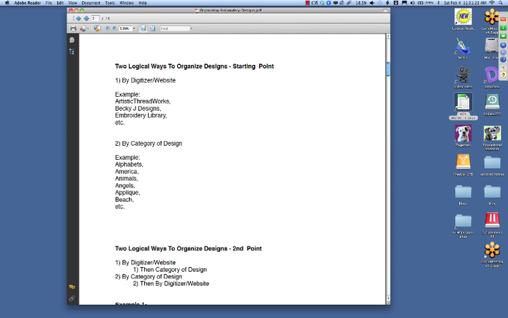That's one way. The second way of organizing the designs is to do it by the category of what the design is. For example, I could have a folder for all the alphabets. And regardless of which digitizer or website I got it from, I put my alphabet designs into the alphabet folder. Put my America designs into the America folder. Animals into the animal folder. Angels, applique, beach, baby, and so on. That way I'd be sorting by category rather than by digitizer.